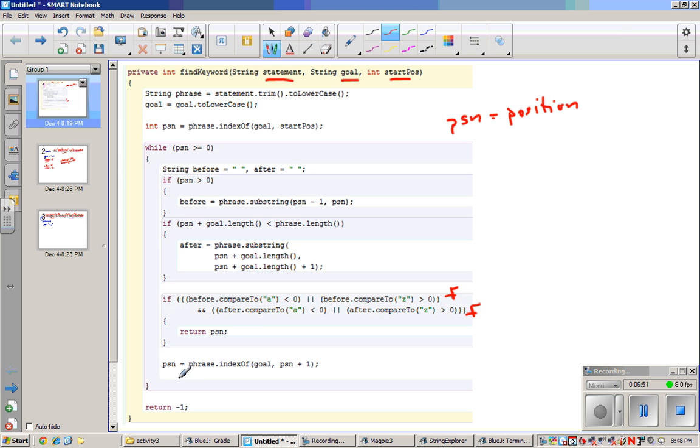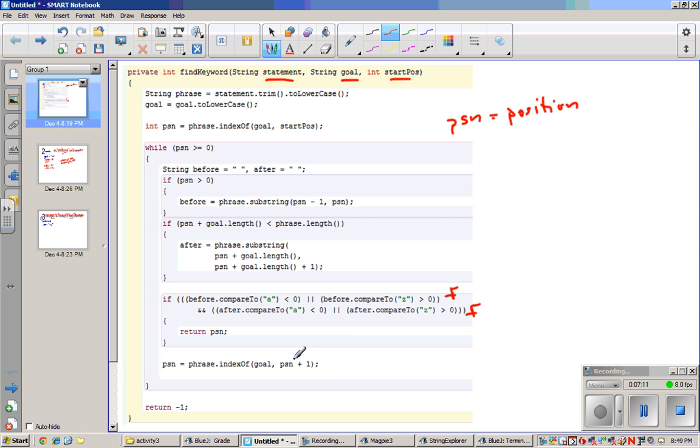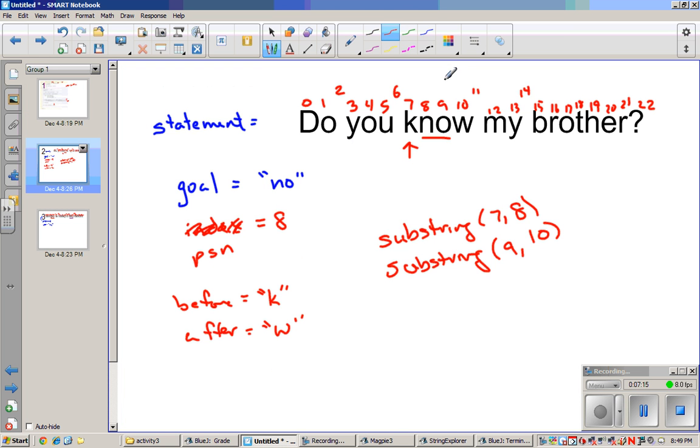I don't go here, and I go down here to PSN equals phrase.index, and now I look for the next occurrence. So I take PS, so I didn't find it. That's what we just found out. This no wasn't just the word NO, there are letters on either side, and so now I go to 9, and I say, okay, when's the next time I find it after 9? So I start looking at 9 right here, and I look through, oh, there is no no. Okay, so now I get a -1.